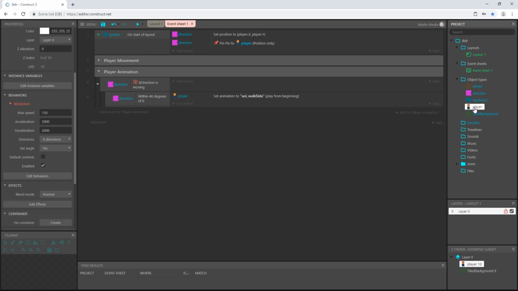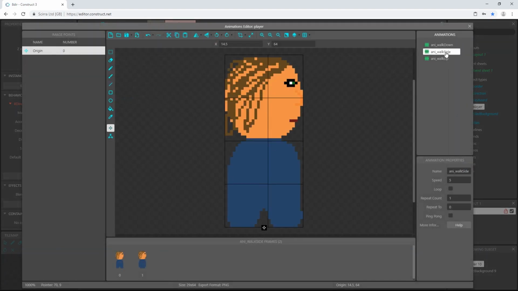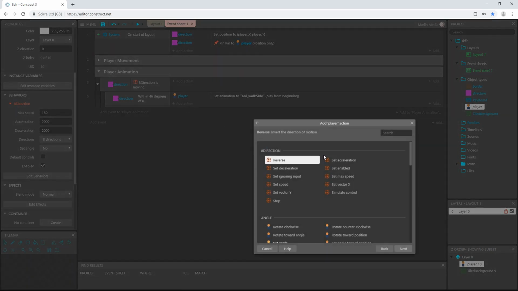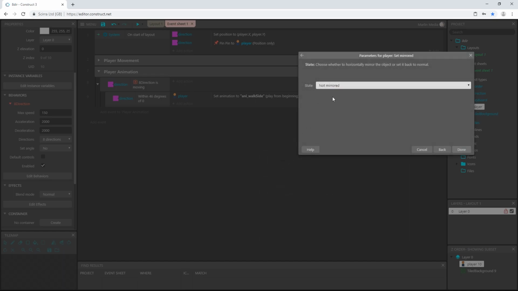So if we go into our player sprite and our walk side animation, you see he's facing to the right. So whenever I play this animation, he's going to be facing to the right. When we walk the other direction, we'll want to flip it or mirror it. But in order to do that, we want to make sure that we tell this one, whenever it is walking this direction, that we don't want it mirrored. So let's add an action, player, and set mirrored to not mirrored.